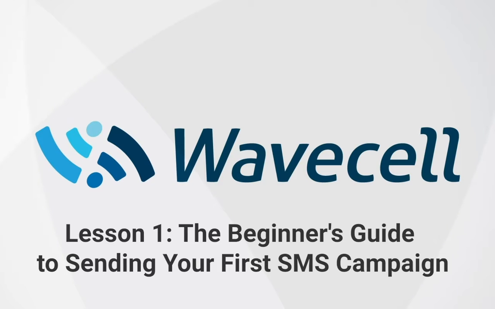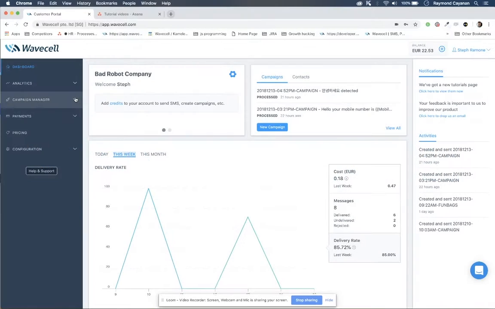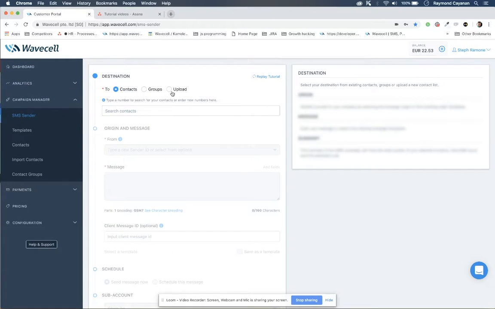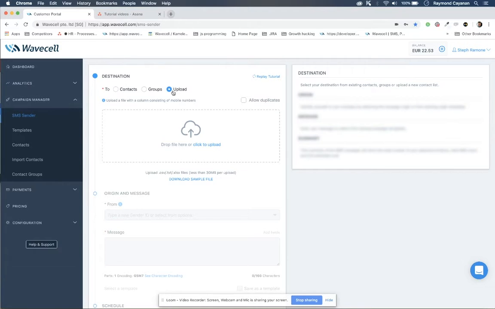Today we are going to go over how to send your first SMS campaign. After activation, you will be right here at our customer portal. Let's explore the campaign manager starting with the SMS sender.